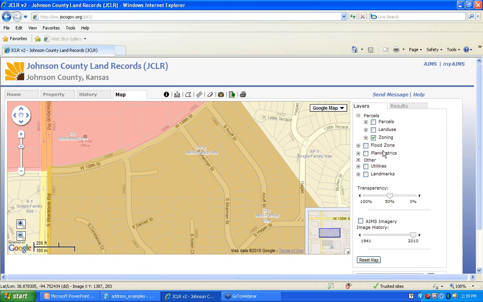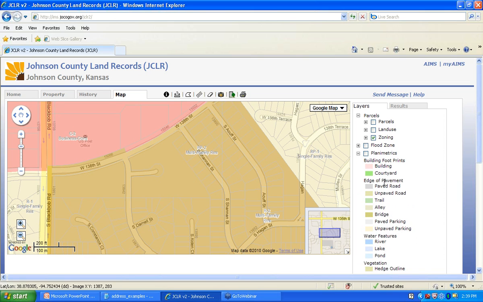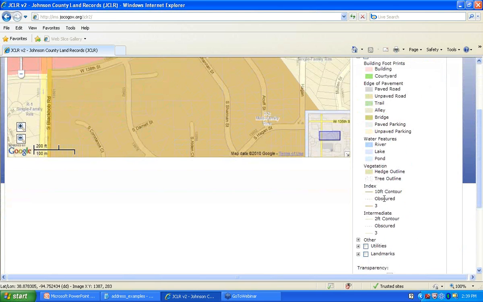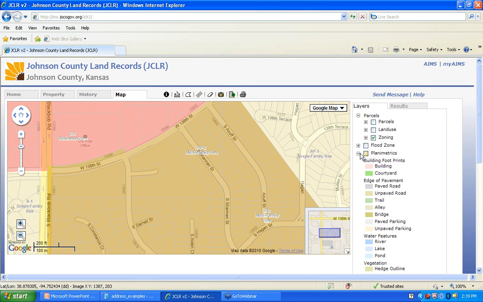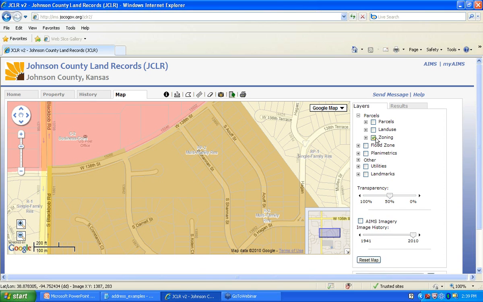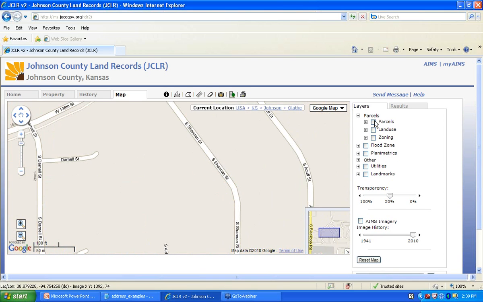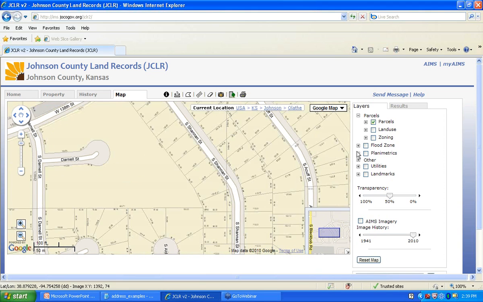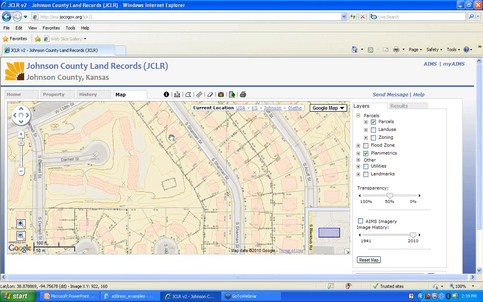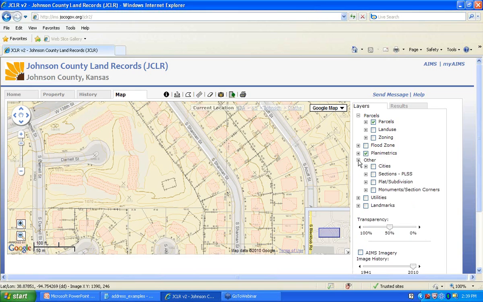You've got flood zones available that you can look at. Planimetrics is going to bring you back your building footprints, trails, water features, vegetation, and then contours. I can actually turn off zoning, and I'll zoom in a little bit here and turn on my parcels, and turn on those planimetrics so you can get an idea of what those are. That shows you the building footprints and the contour lines. The other layer brings back cities, sections, plats and subdivisions, and then monuments and section corners.